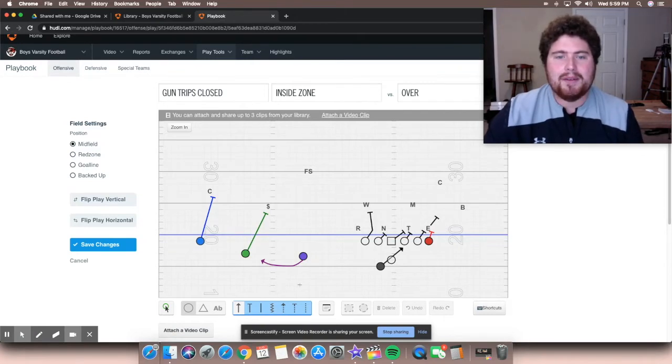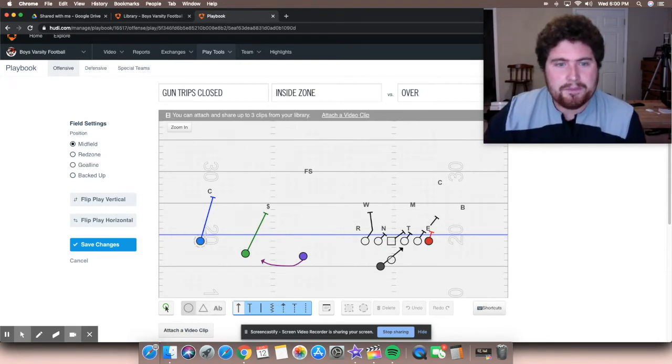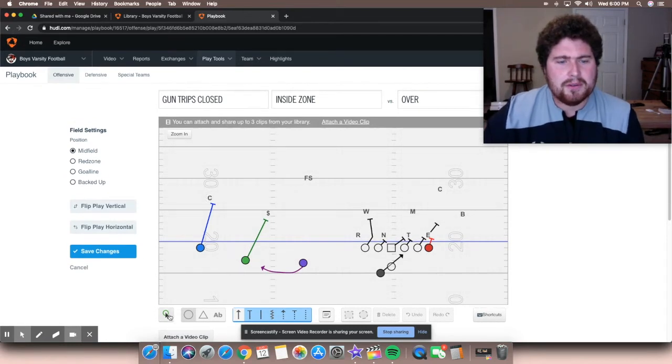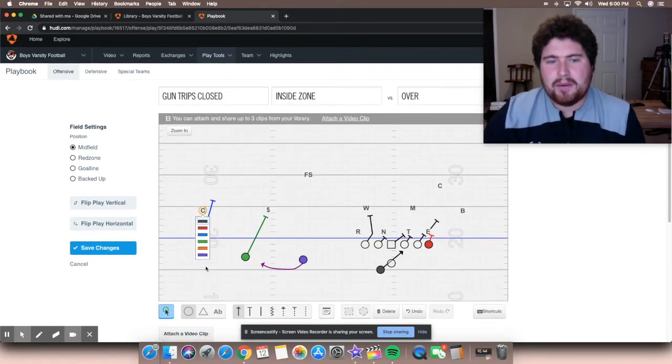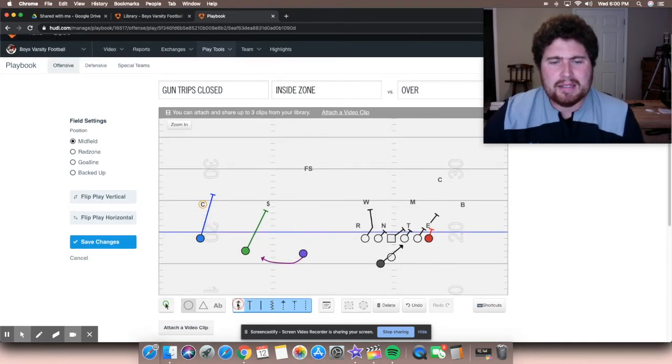But what we might do as far as the coverages that we look at, there's a couple things you could do. You could go cover zero. Okay. We could cover zero this. So what we might do is we might roll to some cover zero. And sometimes I like to do that versus trips. I don't always like to do it. I like to play more off man when we do that.